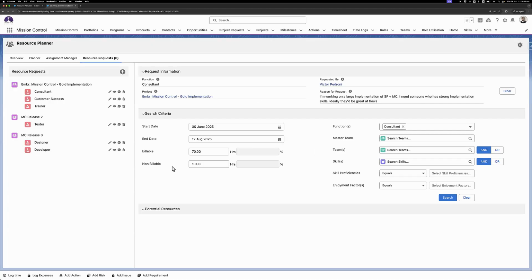And then lastly, you've got the delete icon. So just use that to delete a resource request that is not needed anymore.